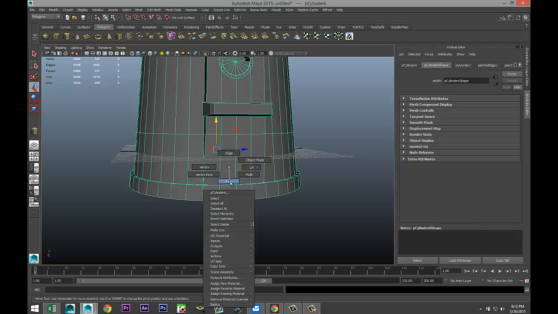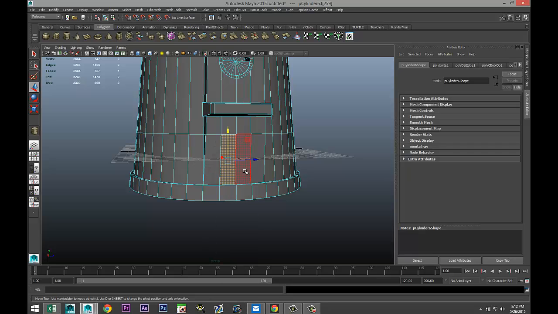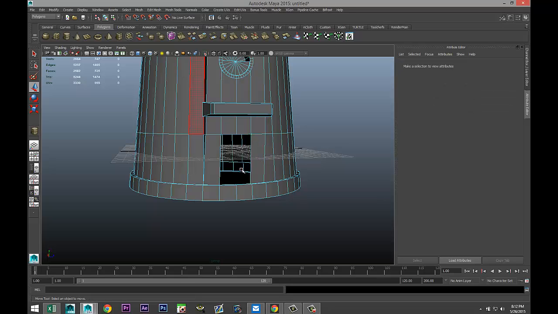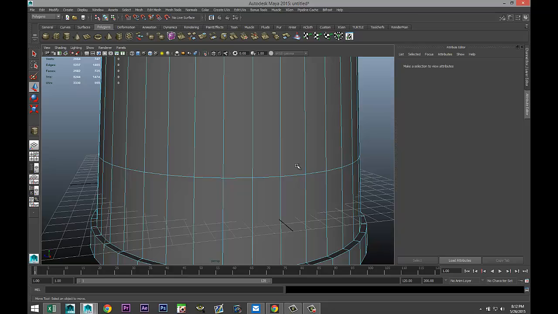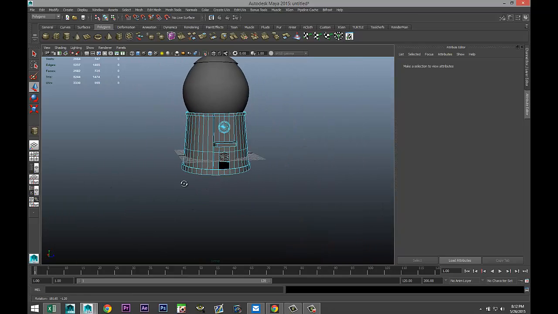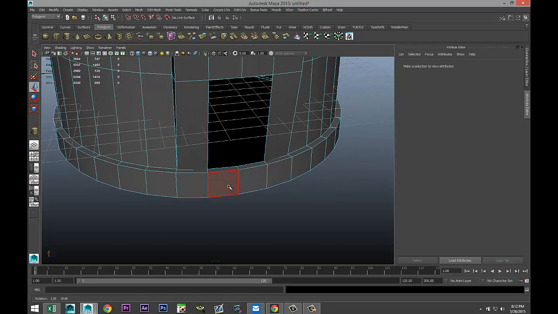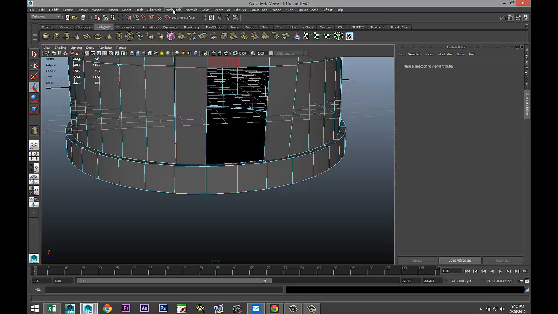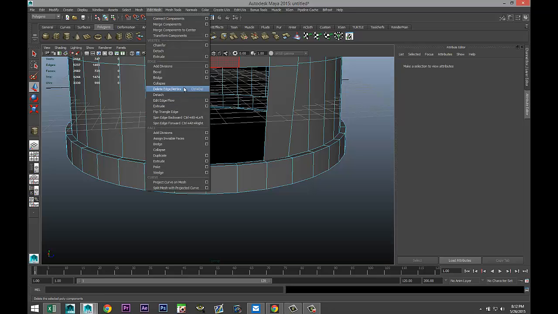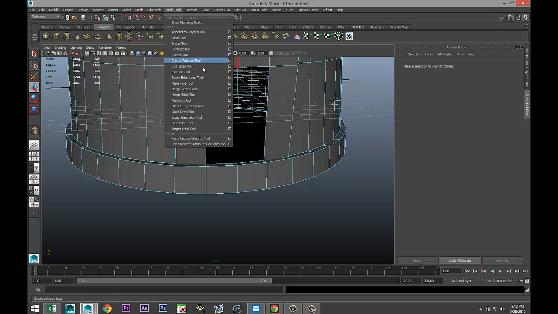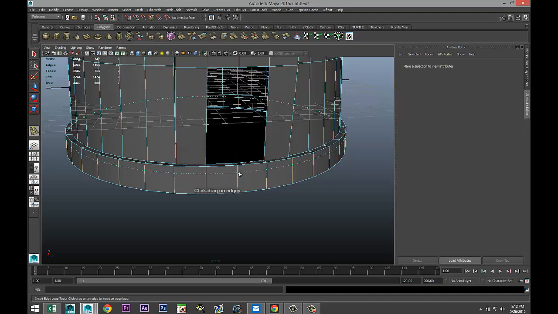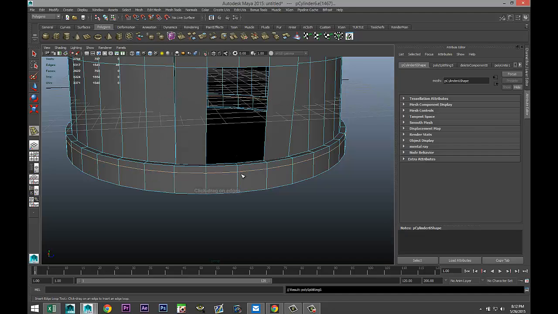So we're going to right click, we're going to go to face, and we're going to take these two faces, and we're going to hit delete. And hopefully I didn't select anything else. Okay, looks good. And then what we're going to do is go to Edit Mesh, Insert Edge Loop Tool. Sorry, Mesh Tools, Insert Edge Loop Tool. We'll add one right there.